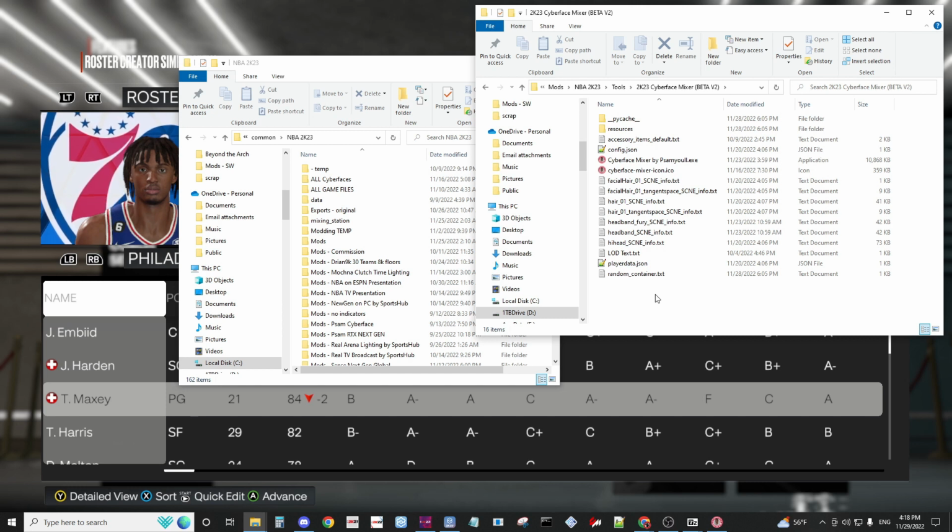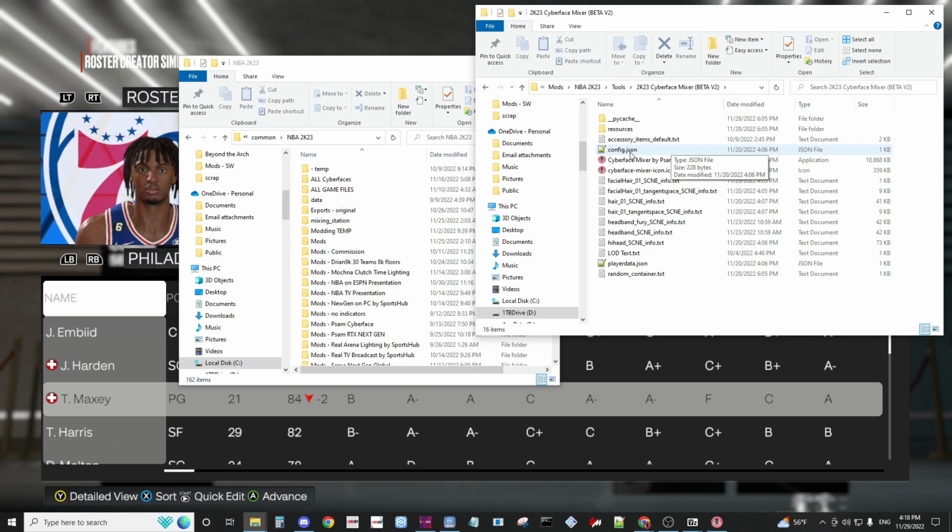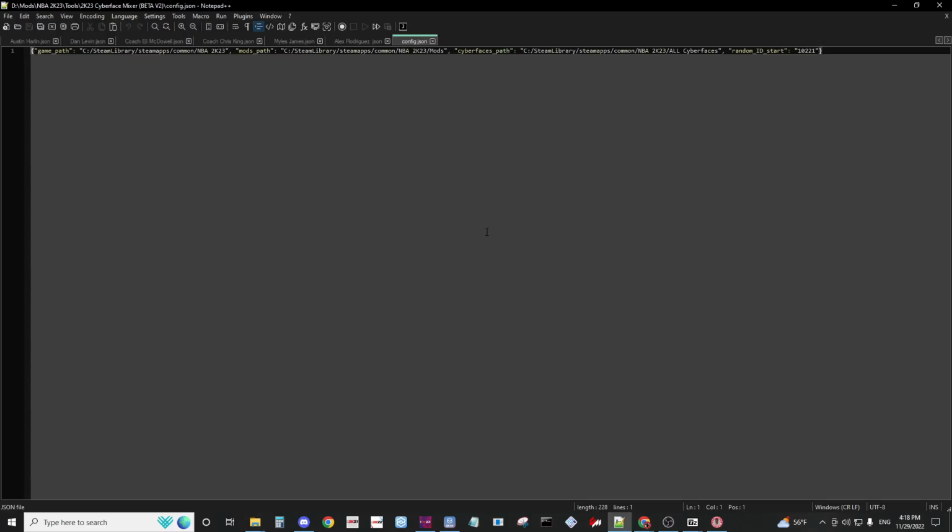And for new customers, you want to go to your config.json. And here you want to update these paths. So we have game path, and then here is the path to my 2K23 install directory. Mods path, it's my 2K23 install directory, and then backslash mods. My Cyberfaces path, this is going to be the path to the All Cyberfaces folder that you've extracted. Mine is in my 2K23 directory. So you'll take it to the All Cyberfaces folder right here.